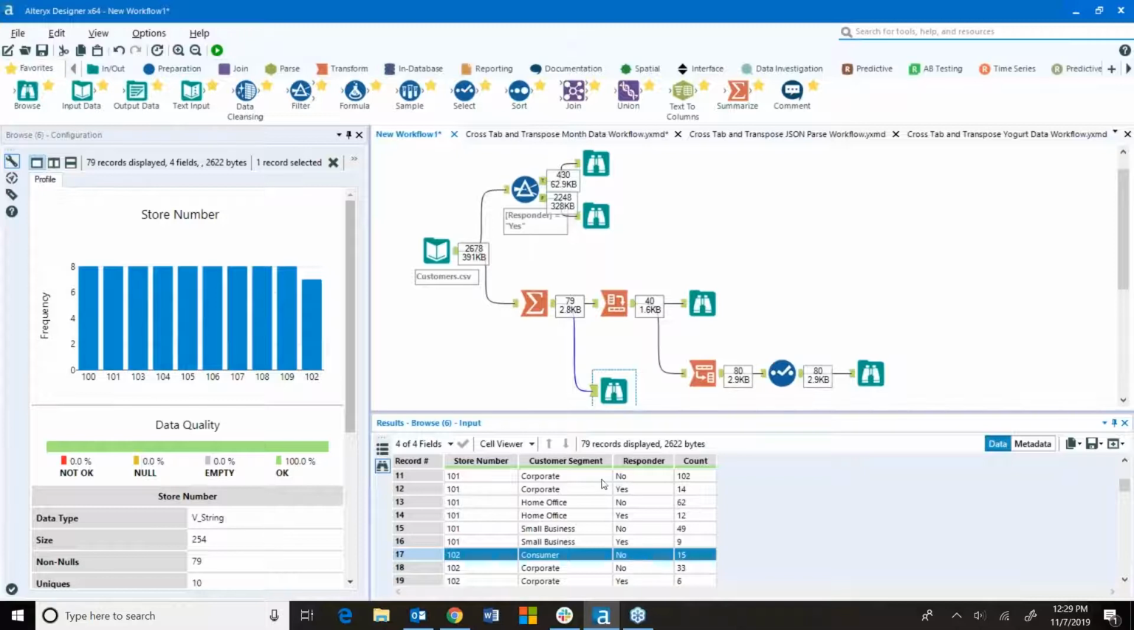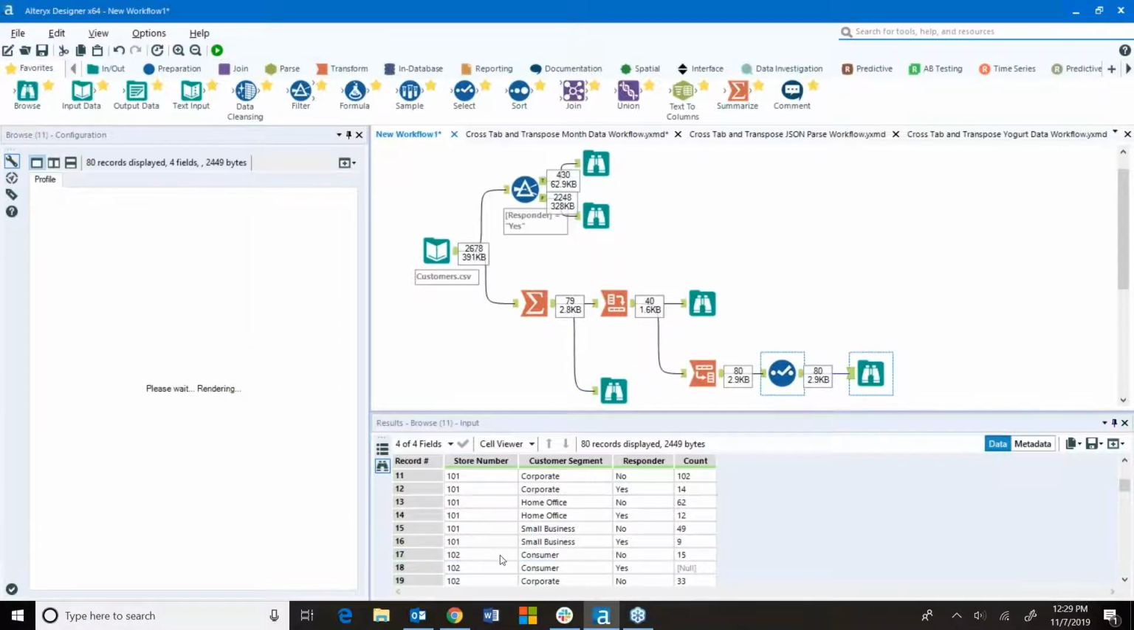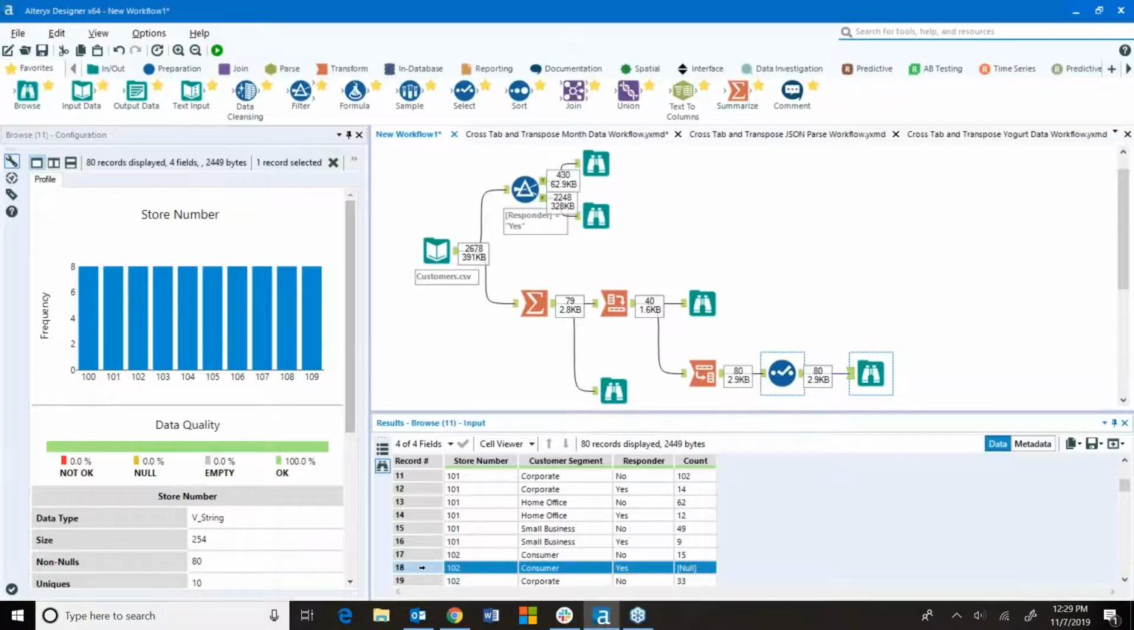There's not a yes there. So that's why it's going from 79 to 80. So now you have this appropriately counted for, literally, in your data set. So that's something to keep in mind.